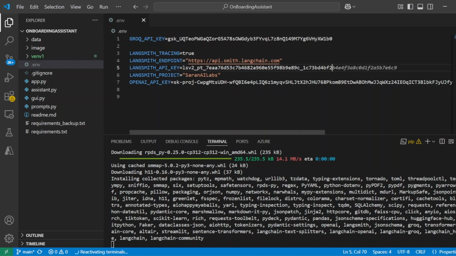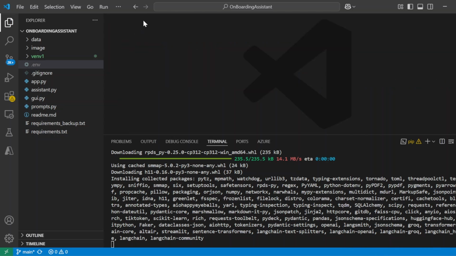We have updated our .env. Don't forget to control save. I have made some settings which automatically save my changes, but if you have not done that, don't forget to save your files. Okay, control S. I think it's still taking some time.